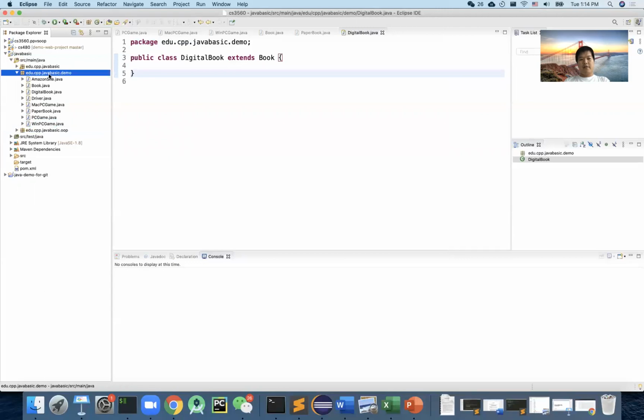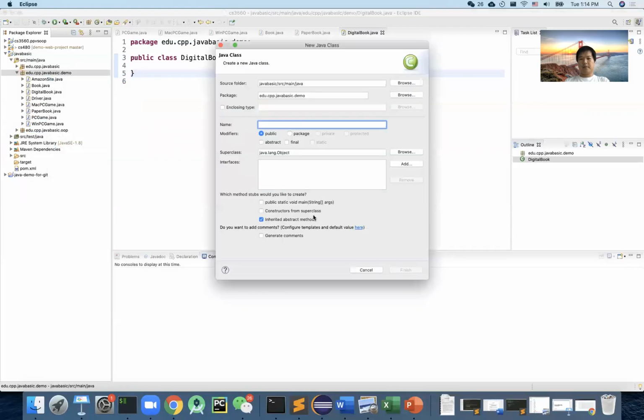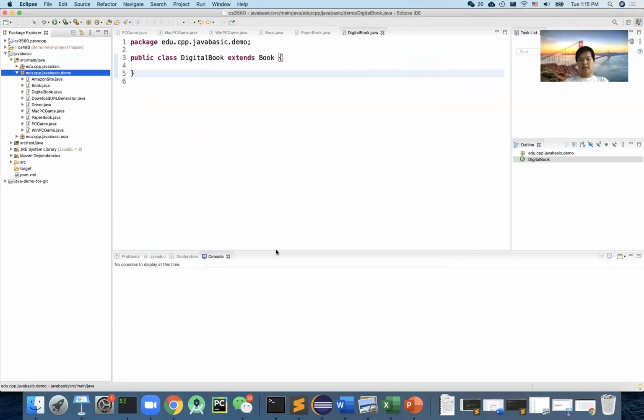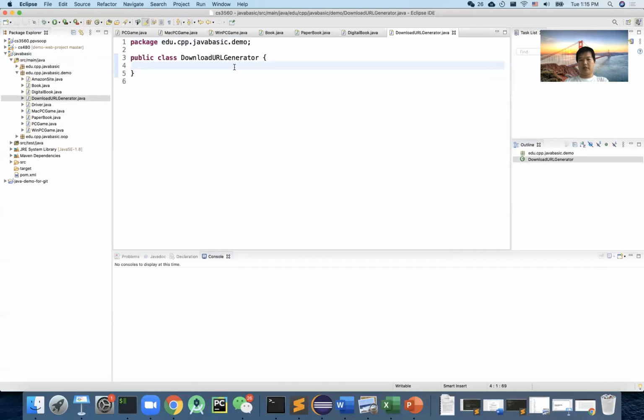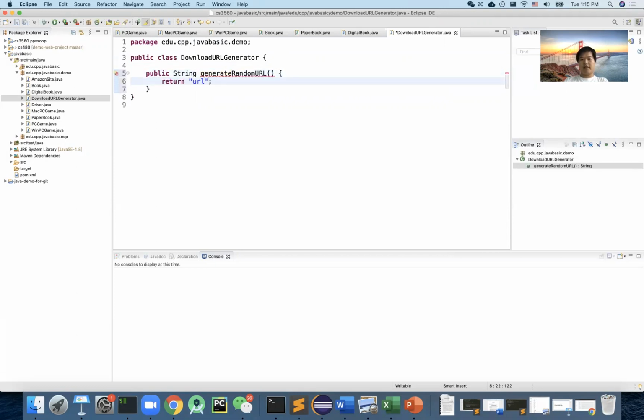At one point, I find there is a class, for example, called download generator, URL generator. Let's say that sometimes if you want people to download your product, you can use this one to generate some kind of code. For example, there's a method like a public string generate random URL. It has very sophisticated logic that allows you to get a URL very easily. So you find this is a very good method to reuse.